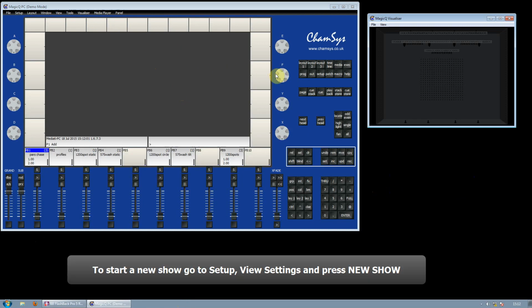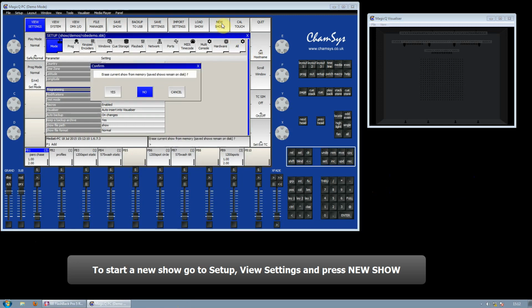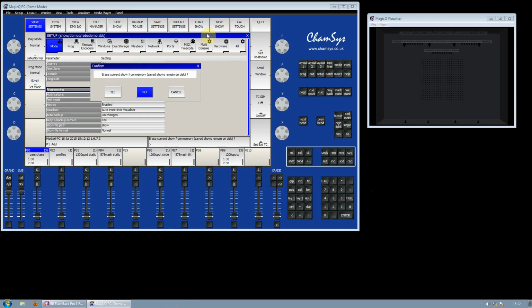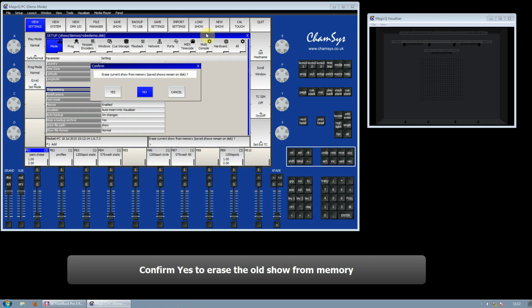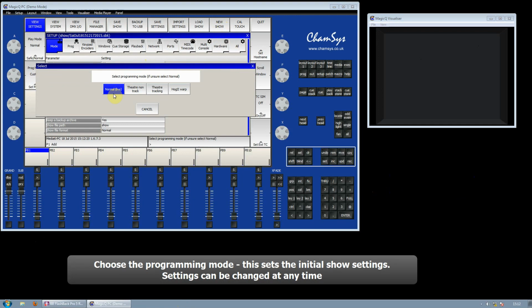We go to the setup window by pressing the setup button, and then we go to new show. We're asked whether we want to erase the current show from memory. We accept yes. And then we choose the mode that we wish to use. There are four modes: normal, theatre non-tracking, theatre tracking, and Hog 2 warp. We're going to choose normal.